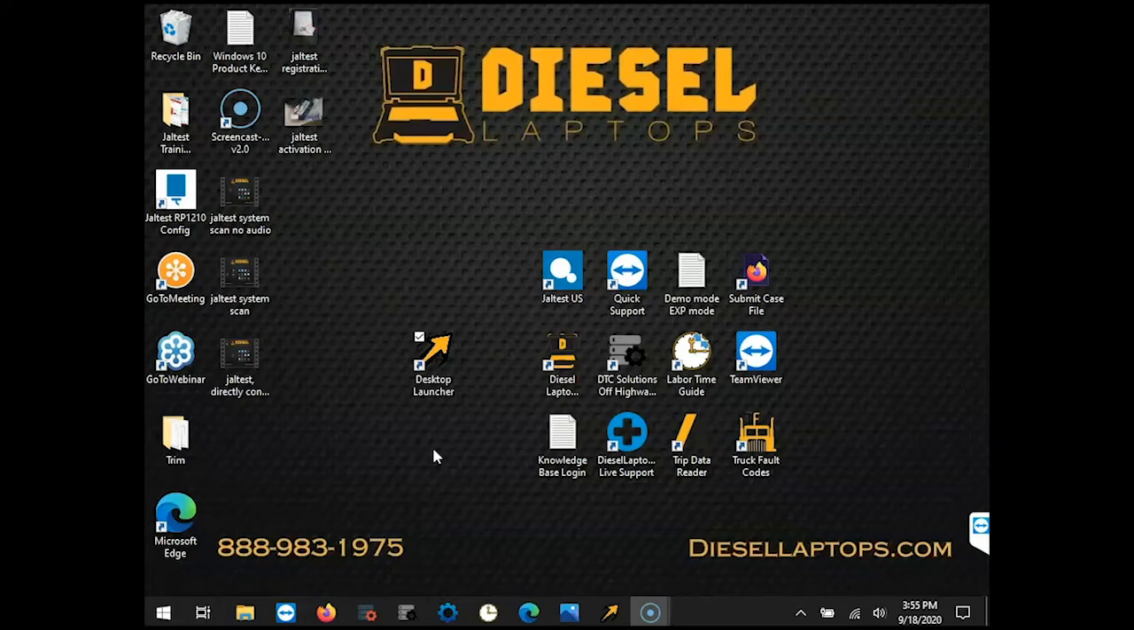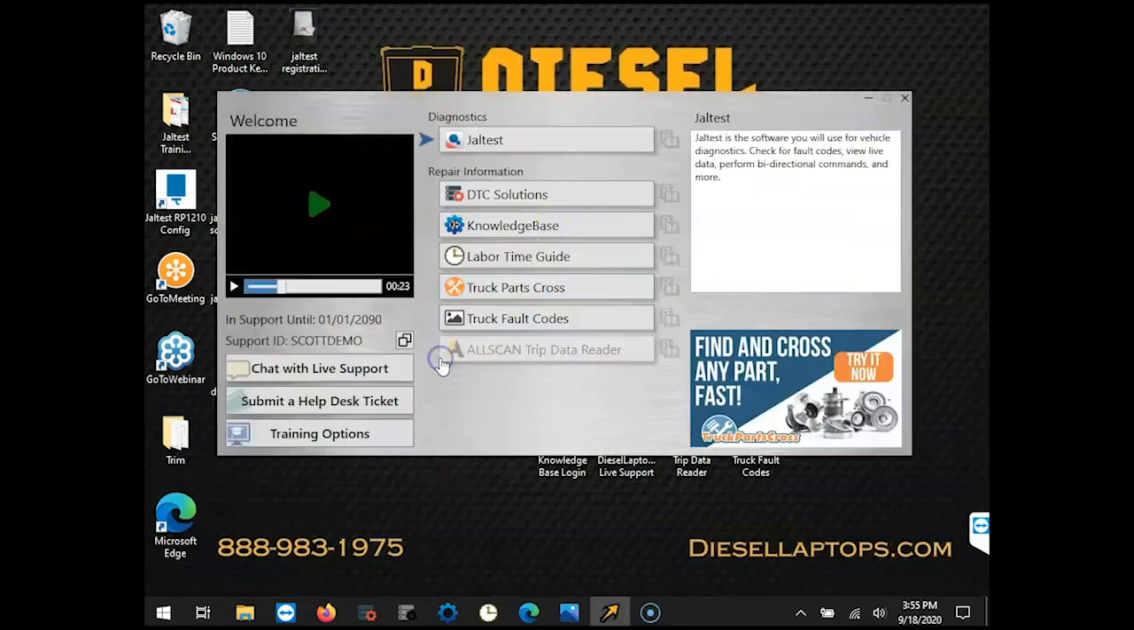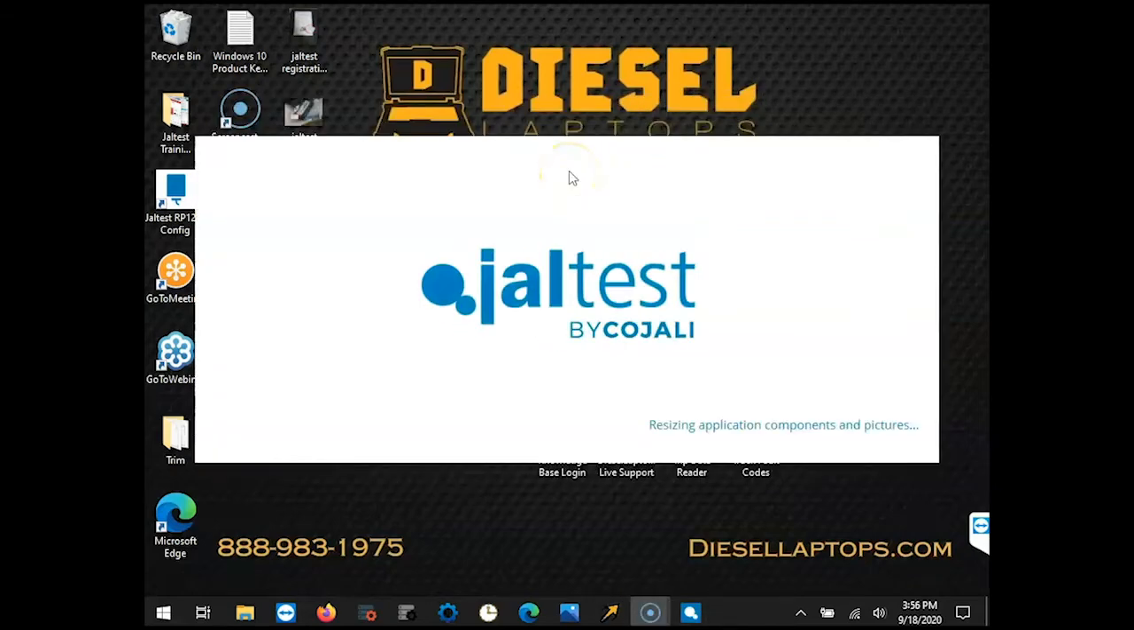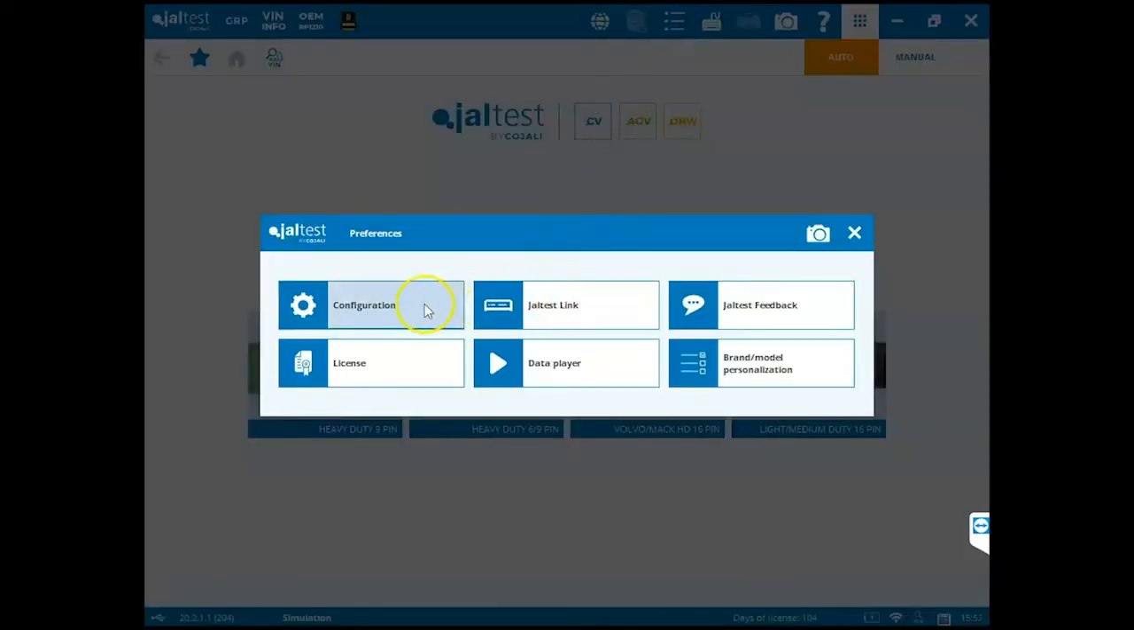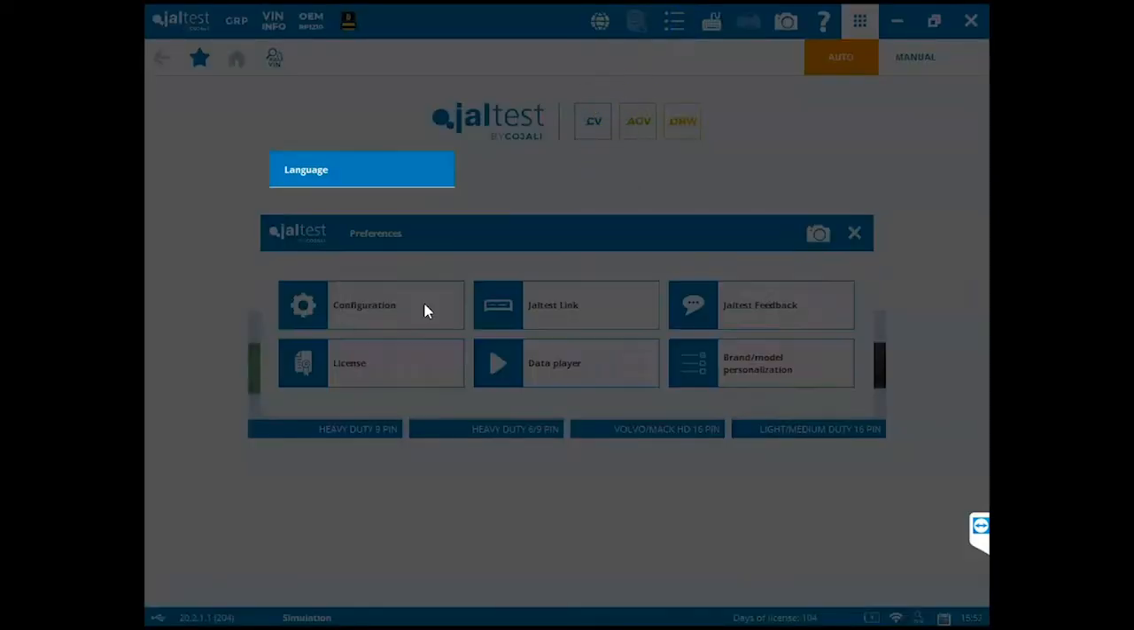Let's start off by opening up the desktop launcher by double-clicking on the icon and selecting Jaltest from underneath our diagnostic section. Once we arrive at the main connector screen, we will go to the Preferences tab. It's this icon at the top of the screen, three dots, three lines. When I open this up, I can go to my configuration options.